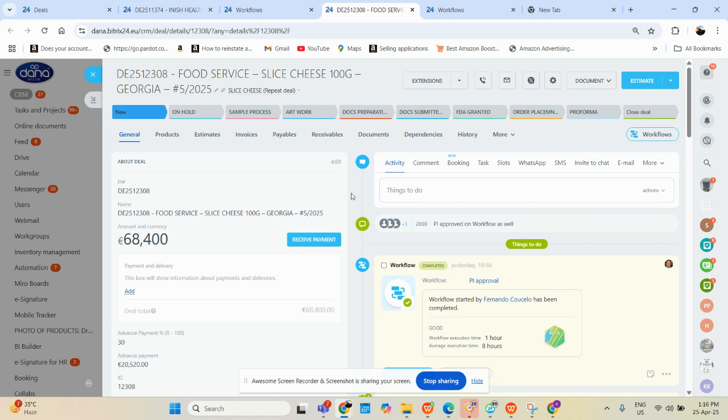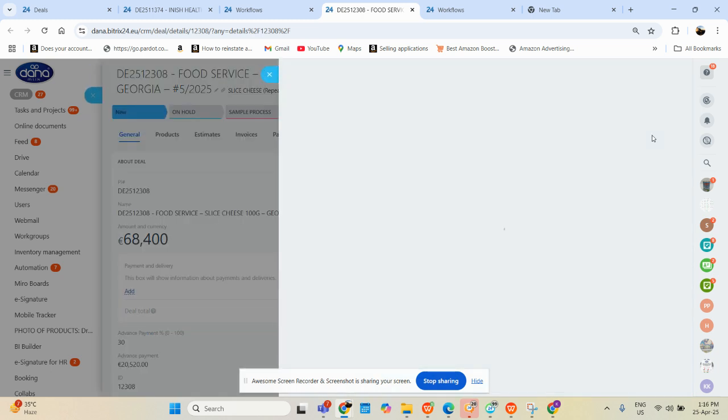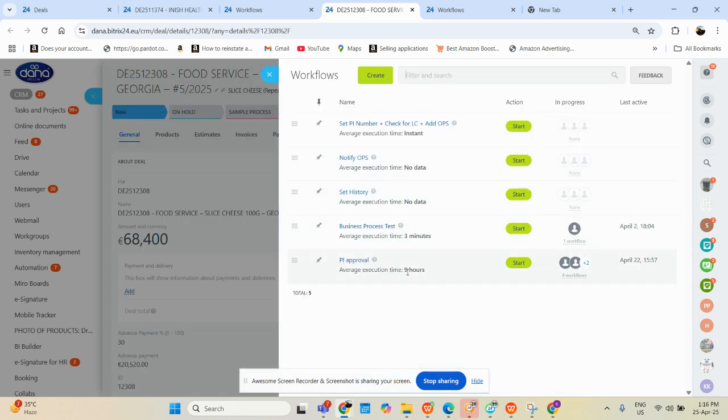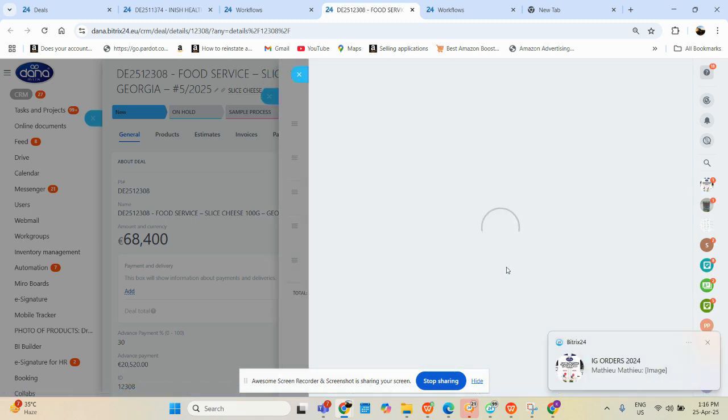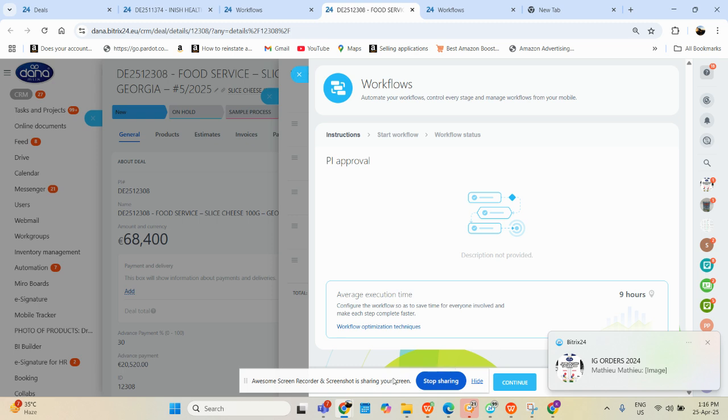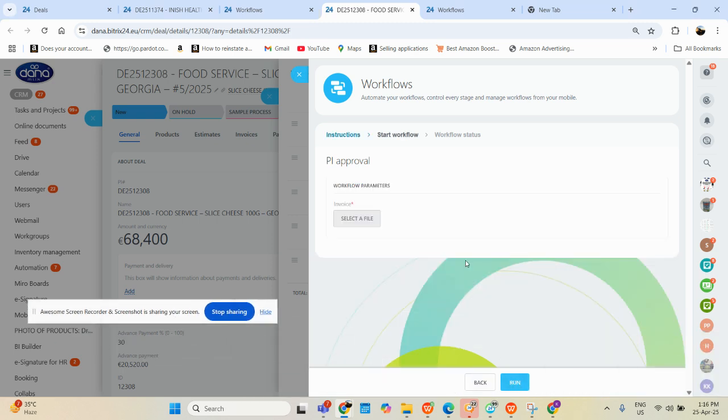Once the KAM has prepared the Proforma invoice, they will save it as a PDF file, and then they click on this workflow. After that, they click on this. You can see PI approval workflow here. They click on start, and then again they click on continue.